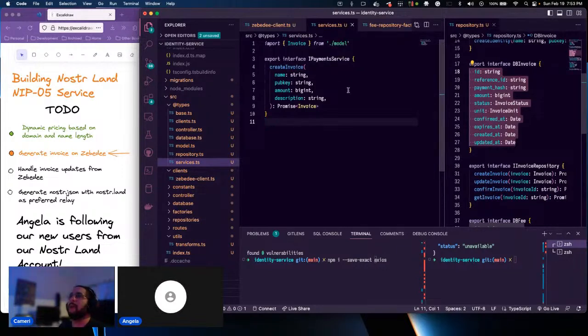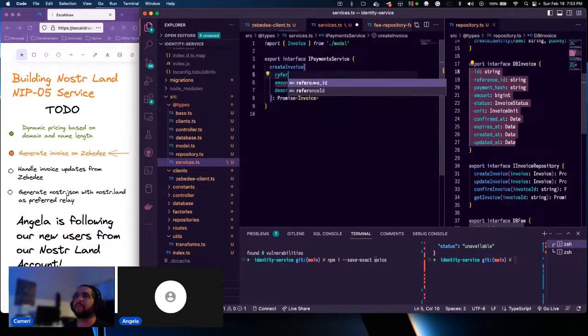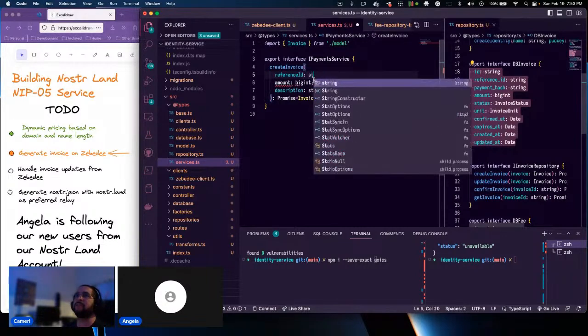I'm calling it payment service, and it only has one function: create invoice. You can give it the name that you're buying, the pub key. Actually, I'm gonna add the domain here. The pub key of the user, the amount that needs to be paid, and I think the description. Maybe I could get rid of this because I just need an invoice for an amount with a description. Oh, actually, I need the reference ID, not to pass all these things. The reference ID is gonna be a string.